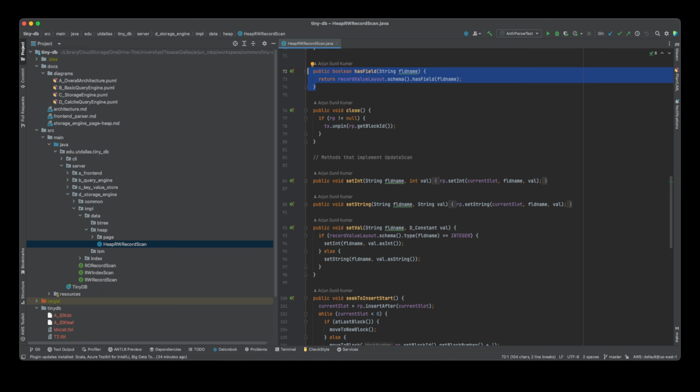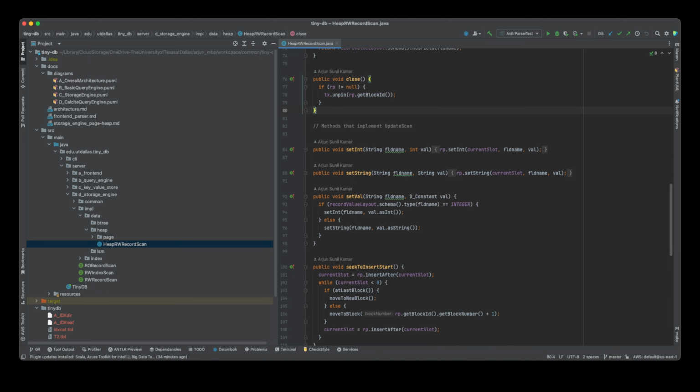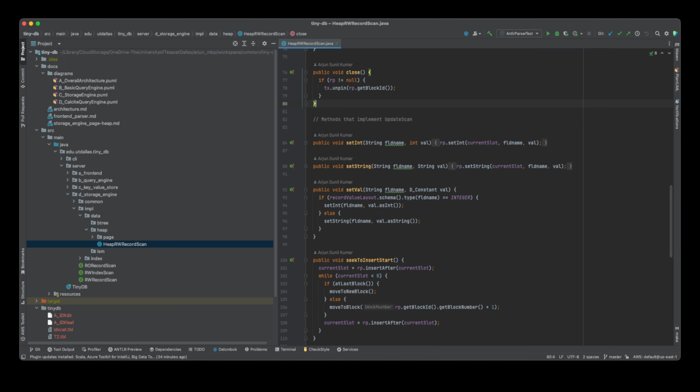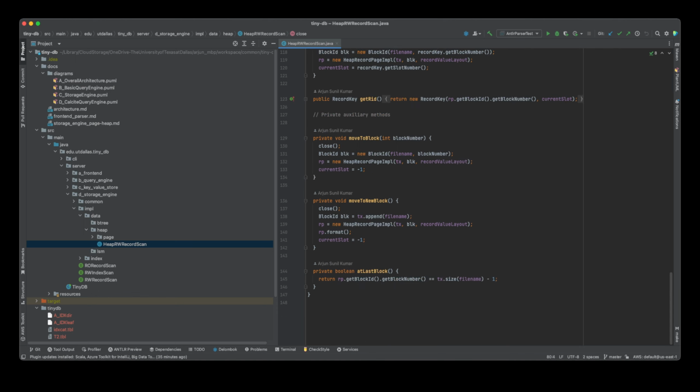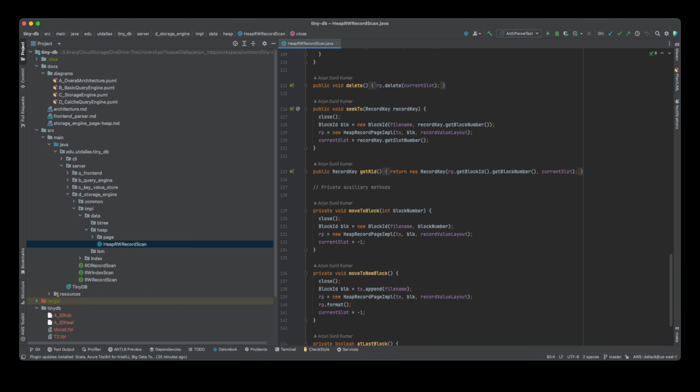So previously we covered all the read-only record scan implementations. Now these are the read-write record scan implementations. Similar things, just that we have set instead of get. I think most of the things are straightforward.